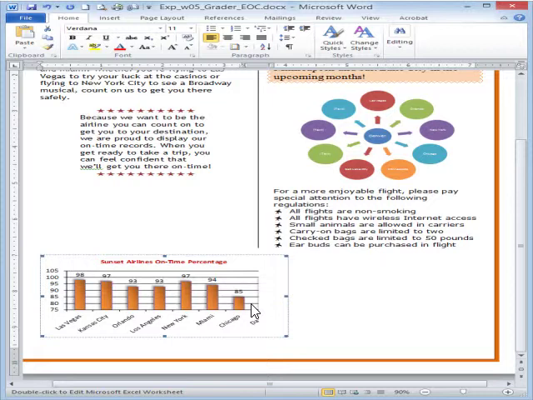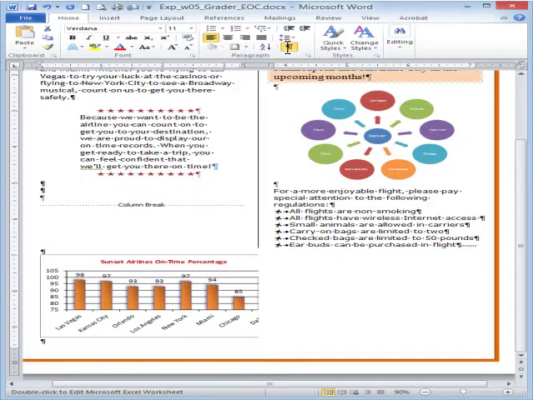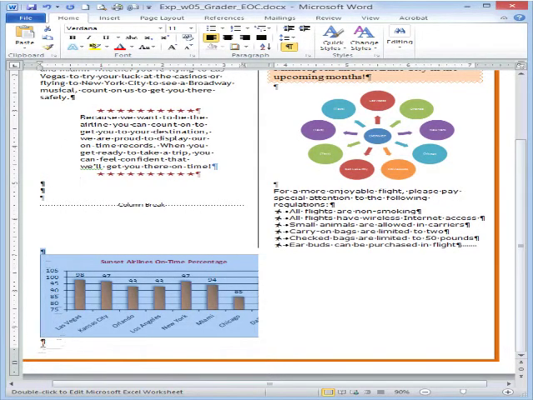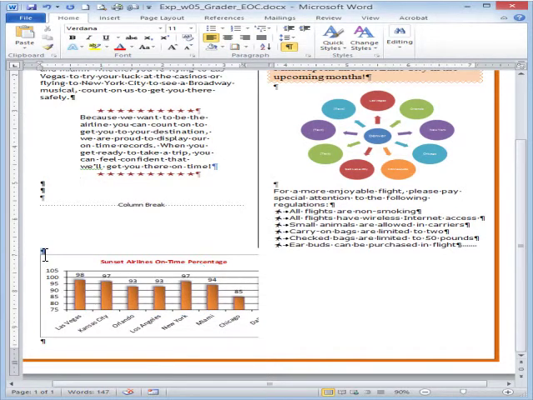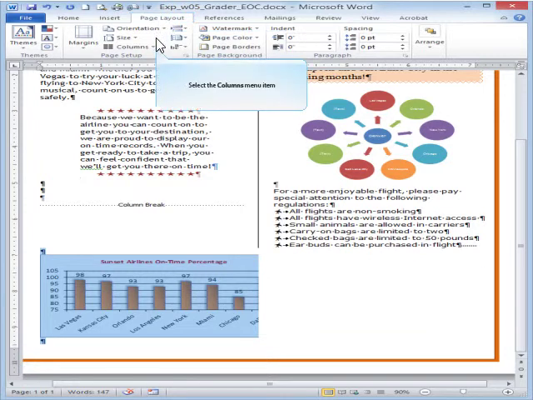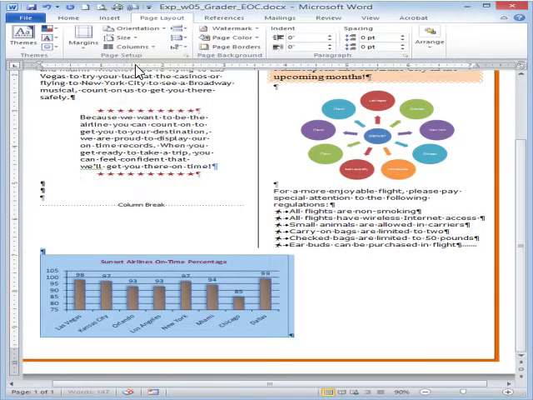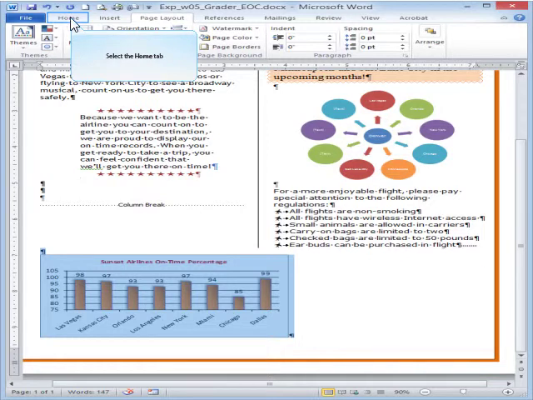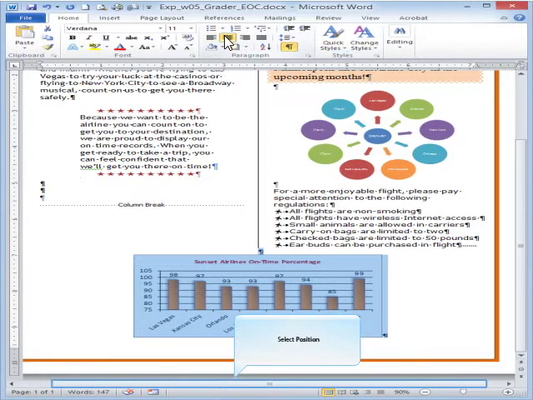Now the other thing that this is meant to do, this is meant to be in the middle, so it's not in the middle. So from my home, I'm going to turn on my paragraph marks, my show hide paragraph marks, and I'm going to highlight from the little paragraph mark above the chart to the one below. And then I'm going to go to my page layout, and I'm going to make sure that's one column, because it should be one column. And then I'm going to go home, and I'm going to center my chart.